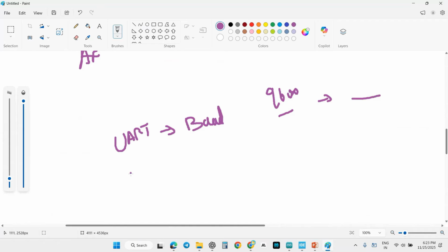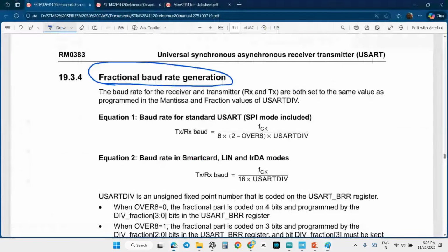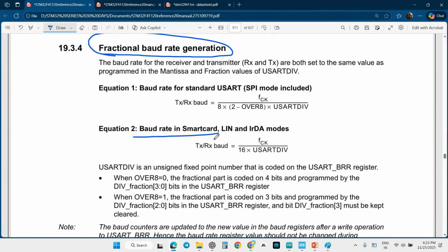Because it is a USART, it requires the clock plus the baud rate. I need to set what clock frequency it is actually going to work at, plus the baud rate. So for that I need to implement this formula. Here the TX and RX baud rate has to be used, for example 9600. And what clock frequency am I going to use?